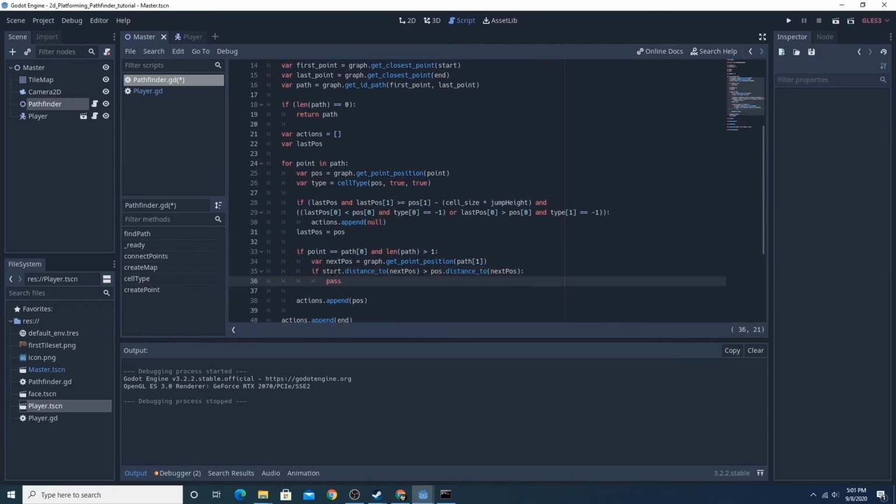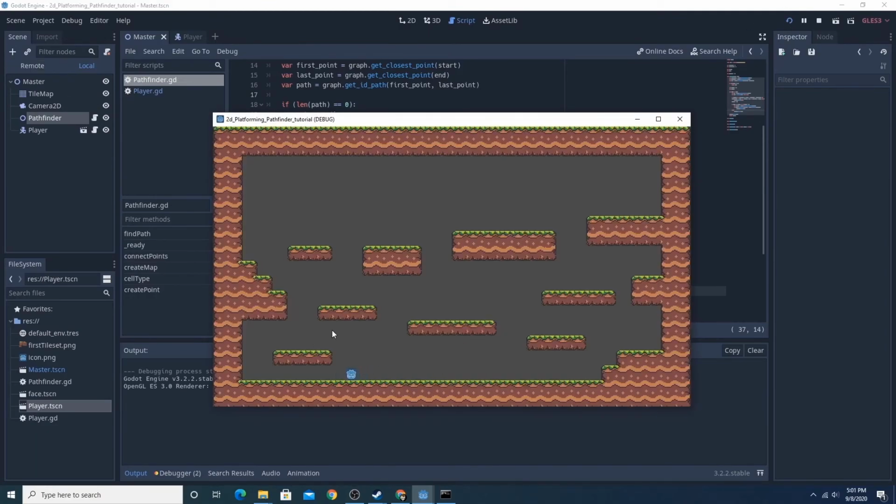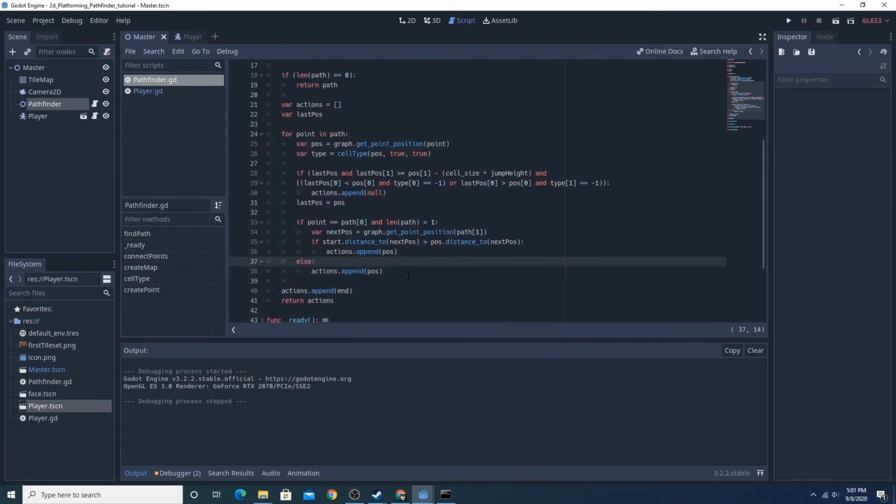So basically, if the point they pass us as the start, the distance between that and the next point is greater than the distance between the point and the next point, then we want to append. Now this should get rid of the going to the first point thing that we were seeing before, but he'll still go to the endpoint. So we need to do the same thing with the end.